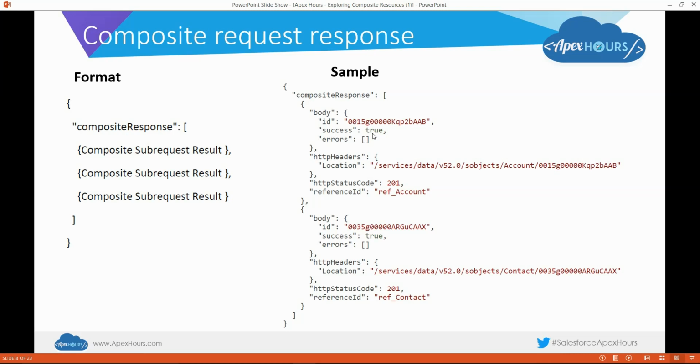You can see success as true, which means this API request was a success, and the location which specifies the ID with the HTTP status code as 201, and the reference ID is also returned. Next is the contact response details. You have the ID, the Salesforce ID of the contact.